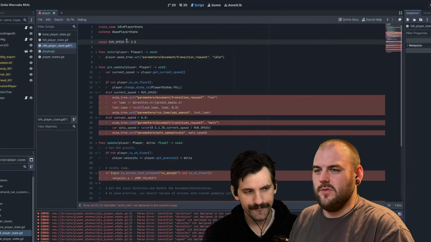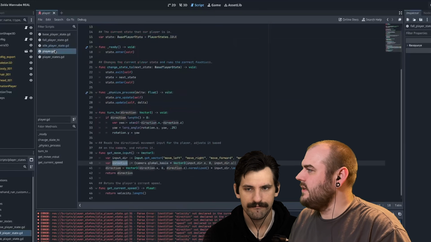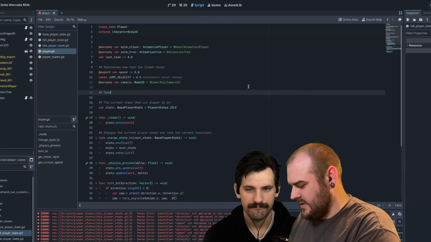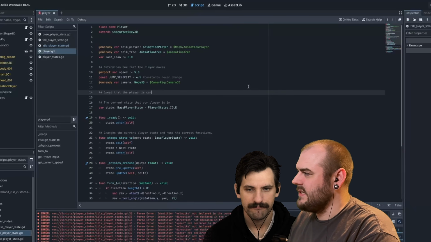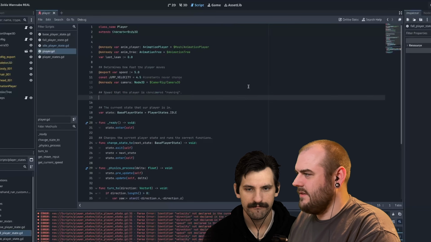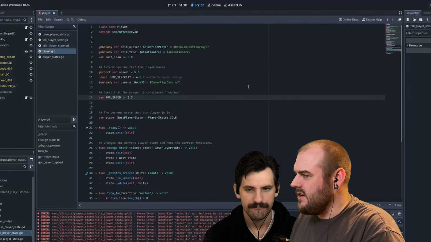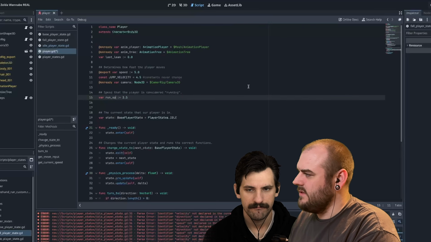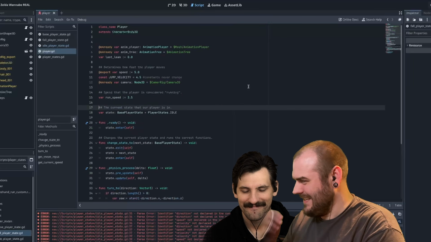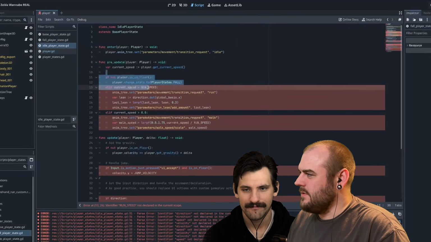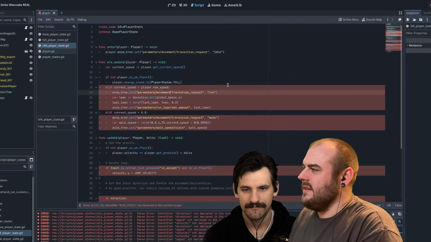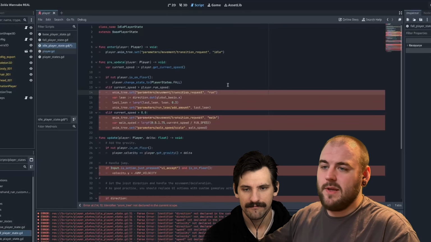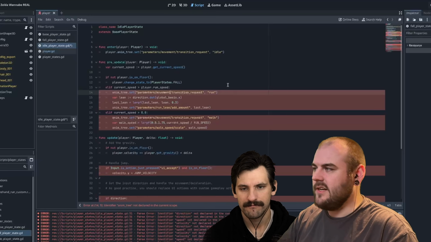Why don't we move this to player instead? So we'll cut this. We will bring it over to player and we'll set this as the speed that the player is considered running. We'll change it to a var and we can just rename it to run_speed. There we go. And then back in idle, we can say player.run_speed. And then that way, if it ever changes via code, or maybe if you want to export it, make a property you can mess with in the editor, this code will reflect that.